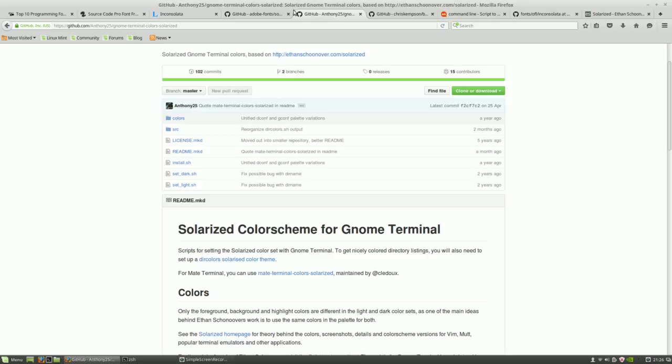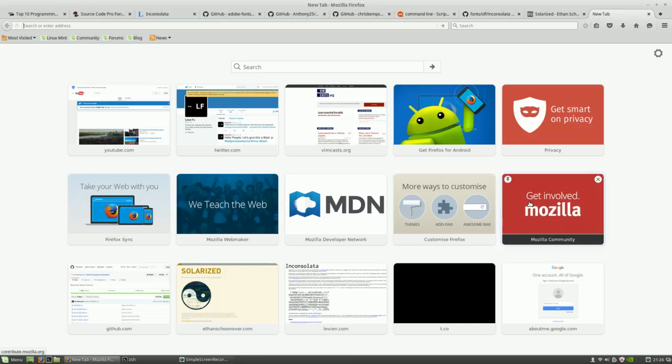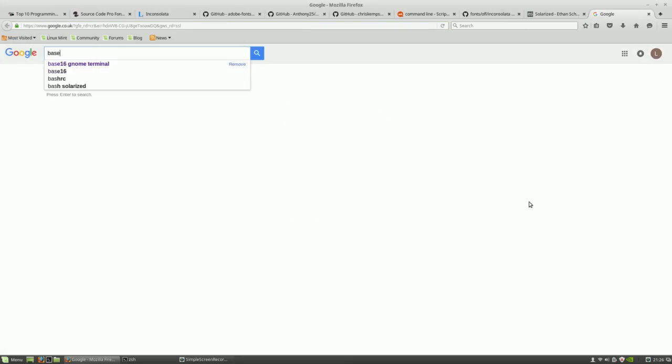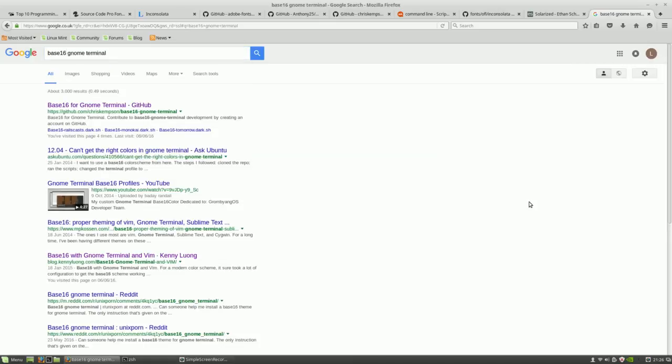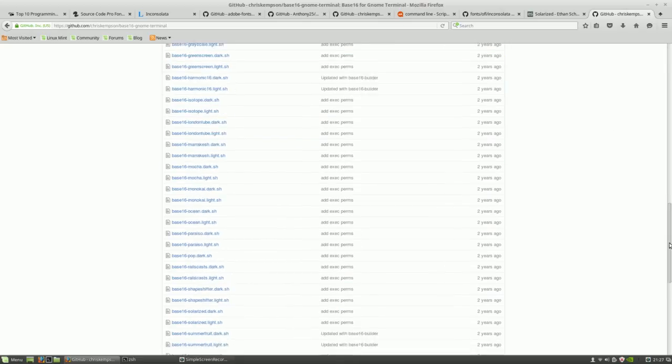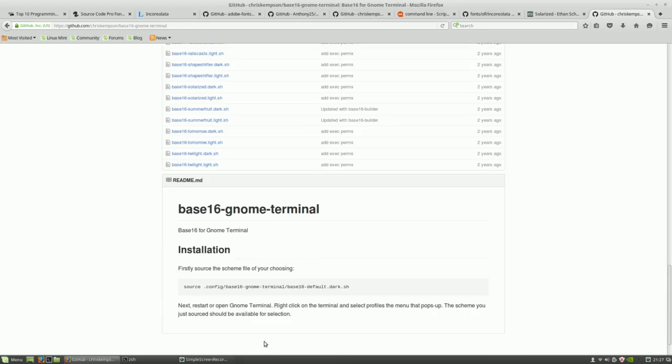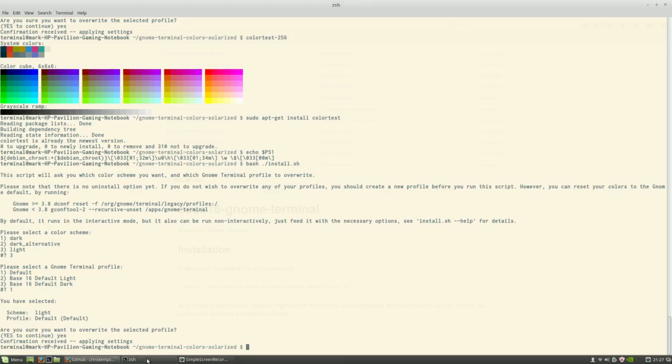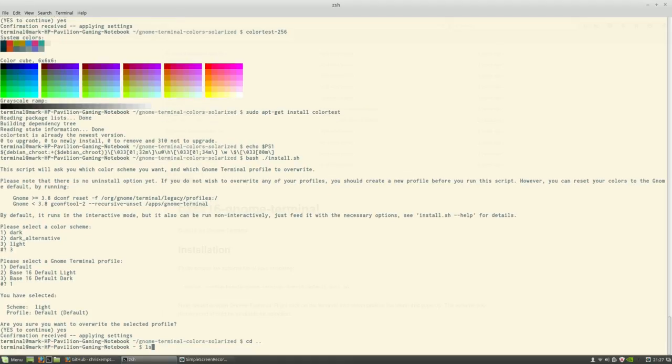There is another one called Base16, and I've already gone ahead and installed this, so I'm not going to go through the process of doing that. But if you do a search for Base16 and then the terminal you're using, Base16 Mate Terminal, Base16 Terminator, you will, thanks to the wonderful open source community, come up against a GitHub repo or some kind of repo that has access to the colour palettes for your terminal of choice. So what we'll do is, I should have this folder already checked out somewhere.